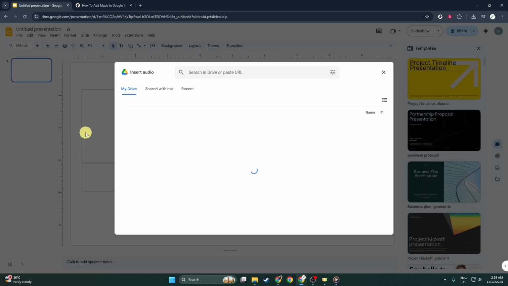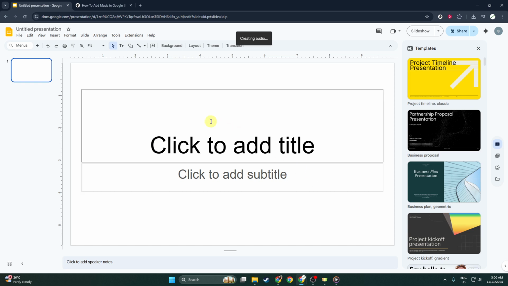Click on audio and a window will pop up, prompting you to select an audio file. You can either drag and drop your audio file into this window or browse your files manually to find and select the audio track you want to use. Once you've selected your audio file, click Insert. The file will be added to your presentation.